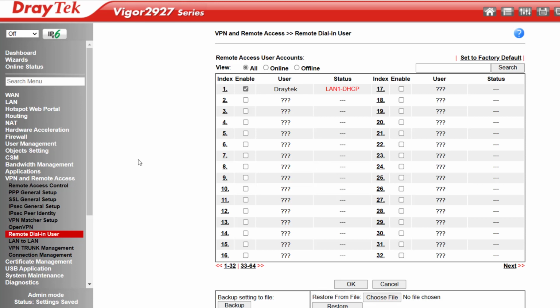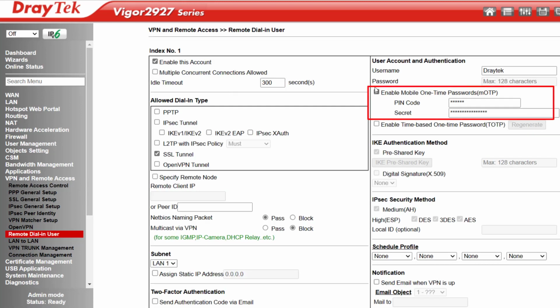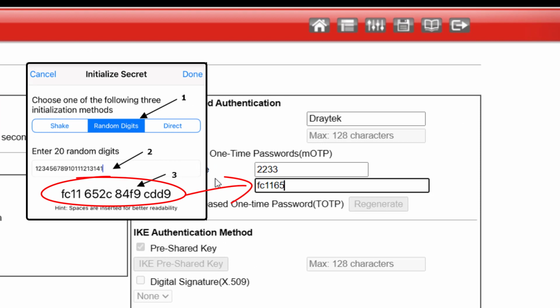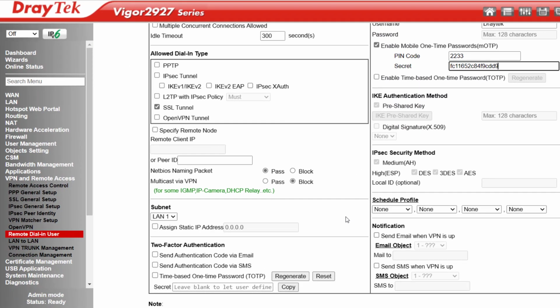We then go back to open the user profile on the router and we enable mOTP. We type in a PIN code. Here it is 2233. Remember that PIN for later. And then paste the 16-digit secret code. See on the screen how it's done. Then we click OK to save that profile.